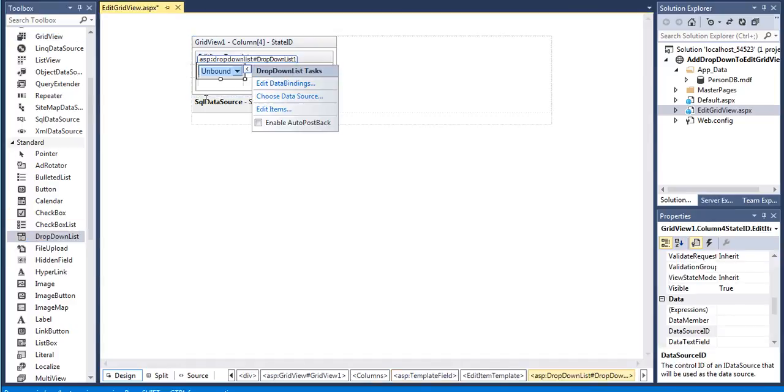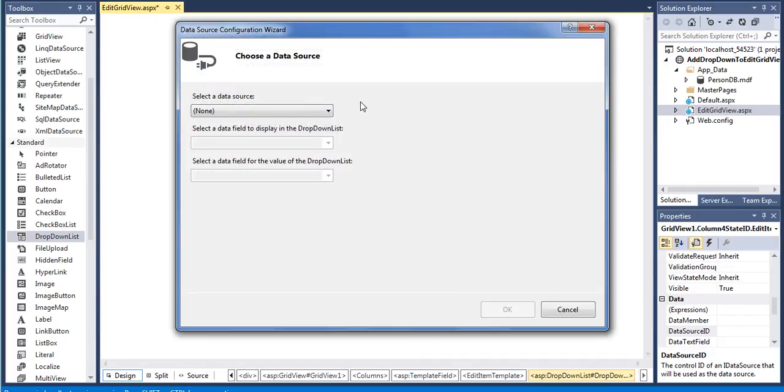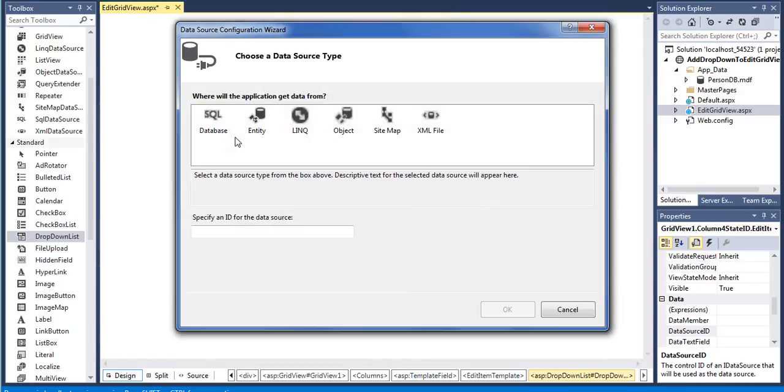Now with this drop down list, we are also going to have to choose a data source so that it knows what data is going to be displayed in the drop down list. In this wizard we will not choose the people table, which is what our first one was, but we're going to choose a new source. And of course we're going to do the same thing with our SQL database. We will change this one to the second and click OK.